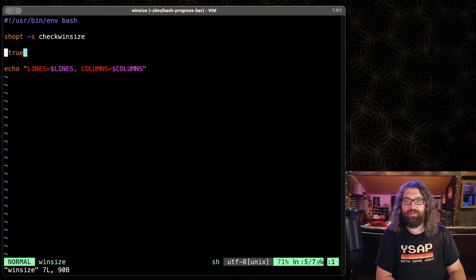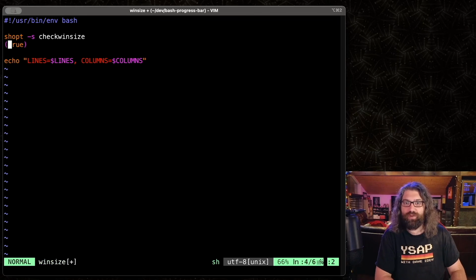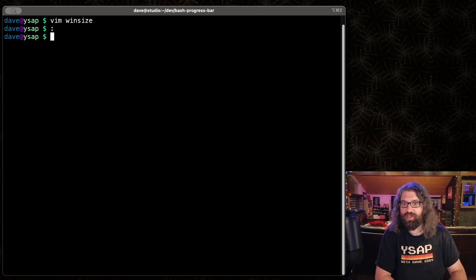I think it's super strange. I wish just turning on the option would cause it to update those variables, but it doesn't. So if we're going to use checkwinsize, we're going to have to do something like this. Colon is just a command in bash that does nothing by default.